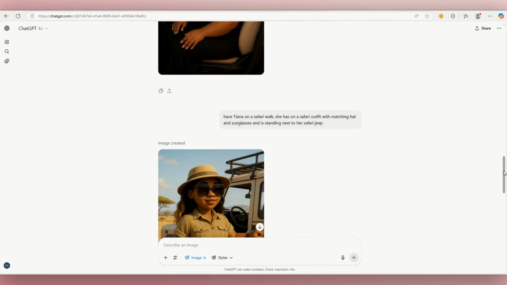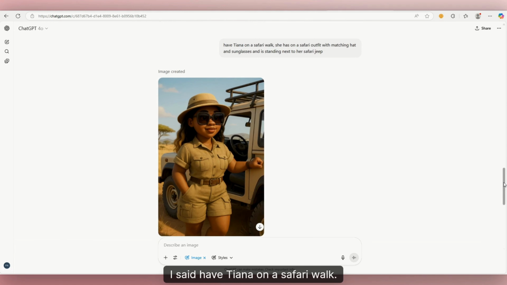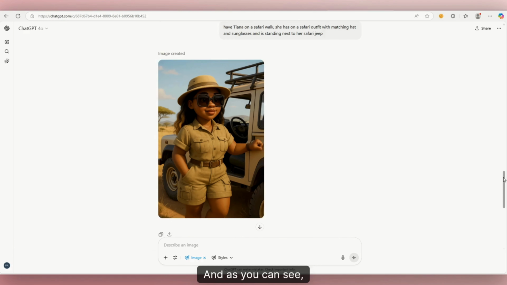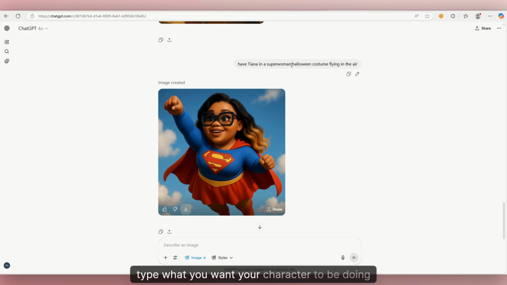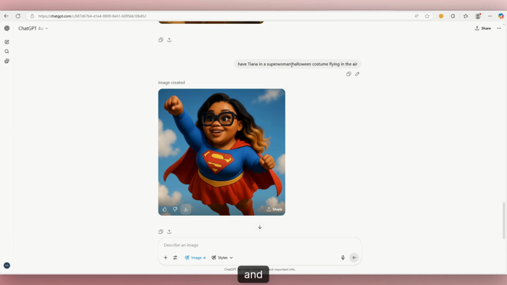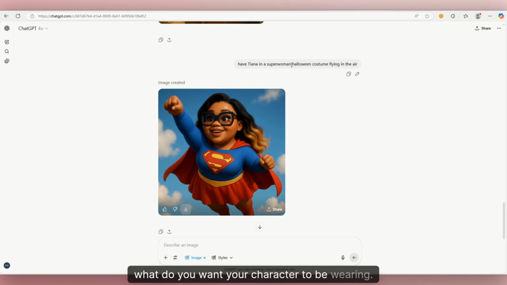So here's another one. I said have Tiana on a safari walk. She has on a safari outfit. She's standing next to her safari Jeep. Okay. And as you can see, she's still consistent. Here's another one. I said, have Tiana in a Superwoman Halloween costume flying in the air. So the possibilities are endless. All you have to do is create your character, and then you come back in this thread and type what you want your character to be doing and what you want your character to be wearing.